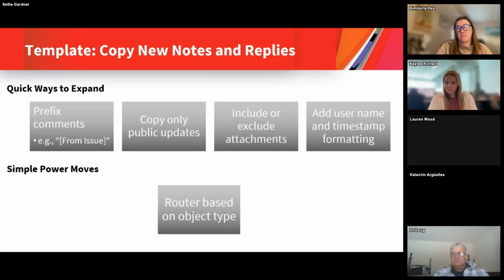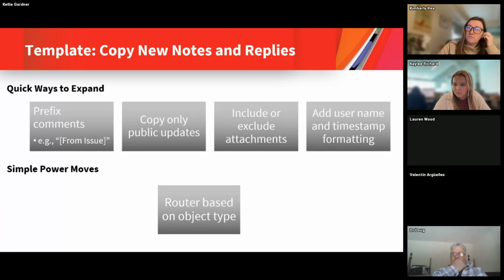Some quick ways to expand this one. You can prefix comments, noting that it came from an issue or from a request or from another object. You can copy only the public updates. Sometimes you can do a private comment to the company, things like that, making sure that those don't get copied. So you can expand your template to include that type of stuff. You can include or exclude attachments, so you can move documents from requests to projects as well. So just expanding on what gets copied from the request to the project.